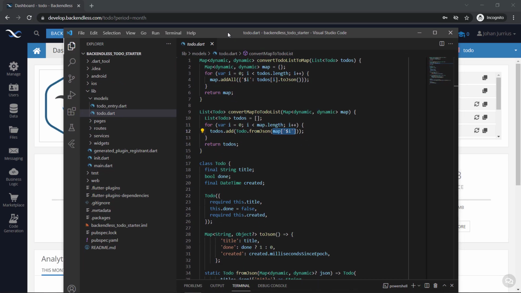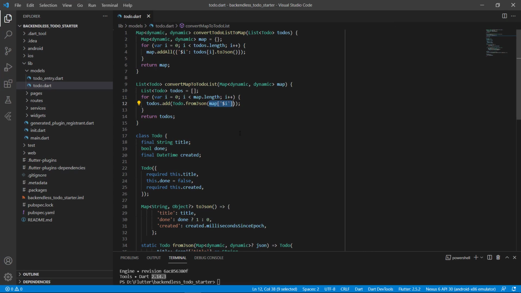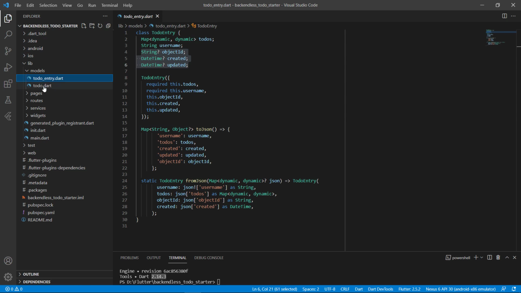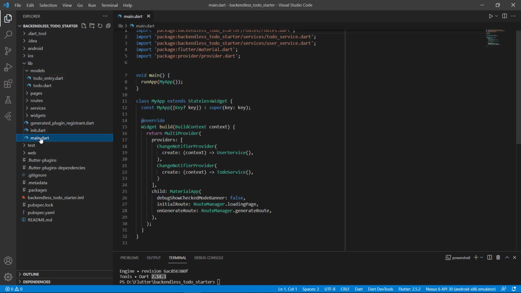Let's go back and have a look at some of the other files. So I think we are done with these 2 models. So make sure that you understand what we've done in these 2 models. This class, to-do entry, will basically be the column that we will have in Backendless. Okay, and then let's go and start with the main dot.